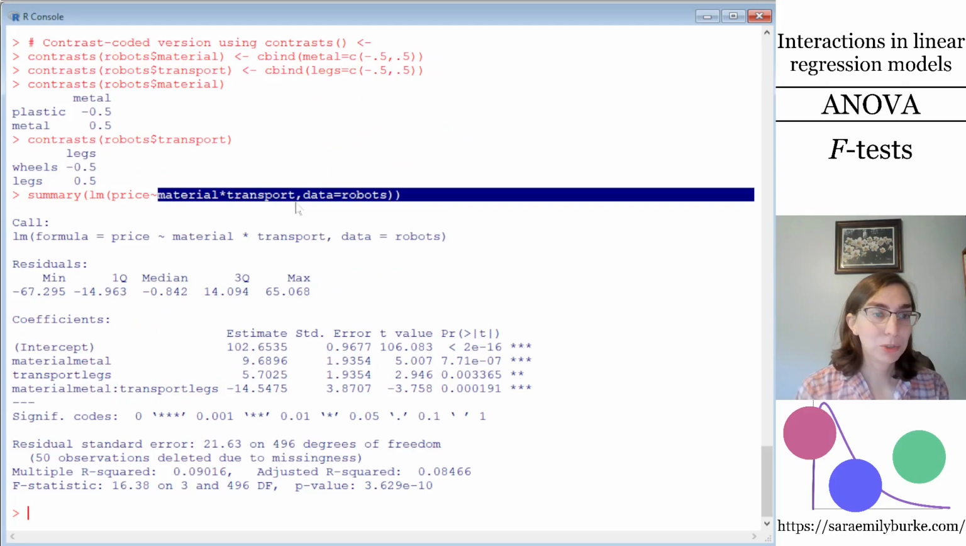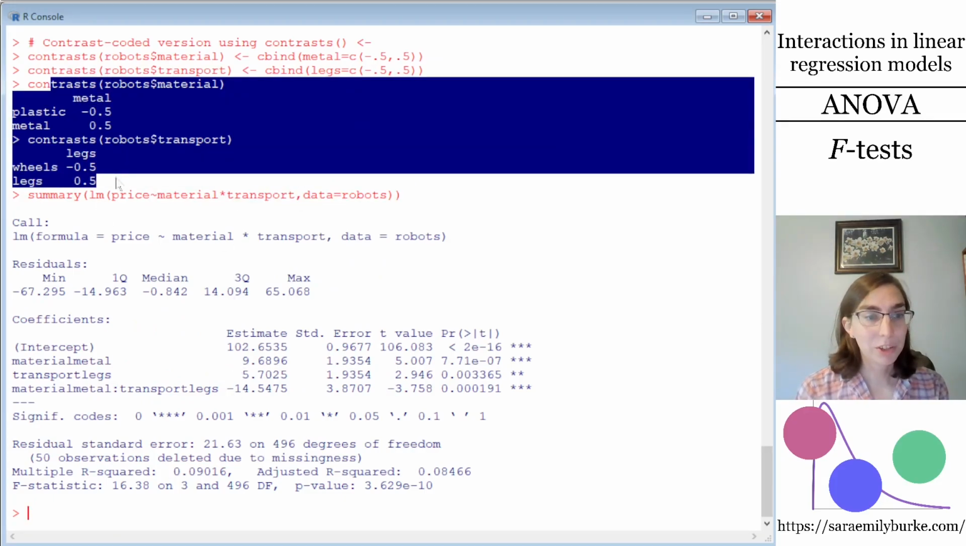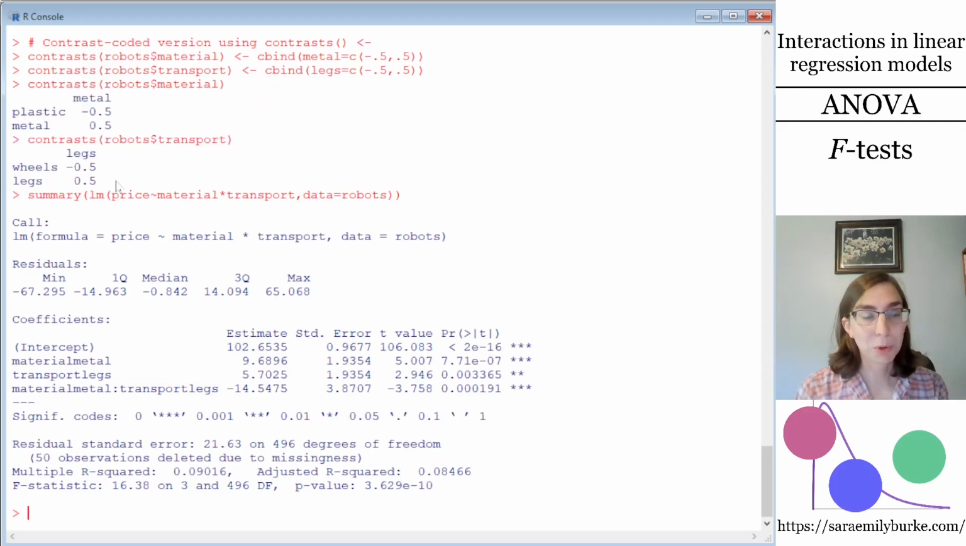Now, if I include these factors in a regression model the normal way, I know that these contrasts are getting used. So the reference point is precisely between the two categories of each variable. And 9.69 represents the price difference between metal robots and plastic robots, at a point precisely between what that price difference would be if they had legs and if they had wheels. And 5.70 represents the price difference between robots with legs and robots with wheels, at a point precisely between what that price difference would be if they were made of metal and if they were made of plastic.